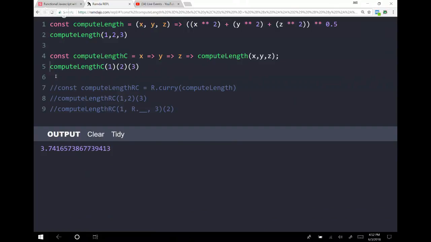So this doesn't really capture the idea of how curried functions are useful. So to do that, suppose that I had a situation where I wanted to fix x and y, and then have a compute function that only took in a z, and then would compute the length of a vector given z, given that I have my x and y defined. Suppose that that's something that I care about.